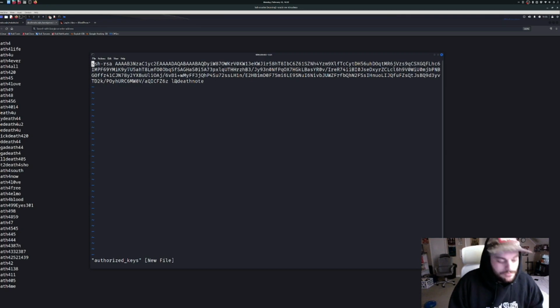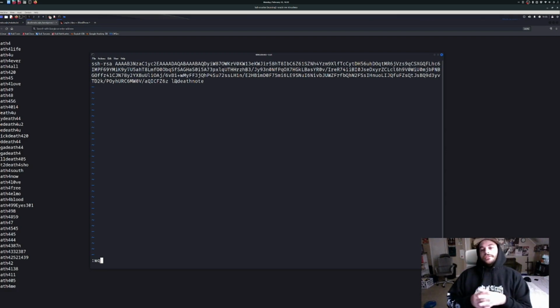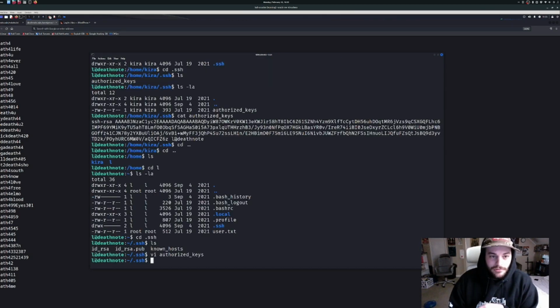Oops. When you're in vi, it's a very old text editor. I think it's been around since like the 70s. You want to hit escape and then colon and then wq, which stands for write and quit. So we now have that public key, and we're on the actual Death Note machine right now.